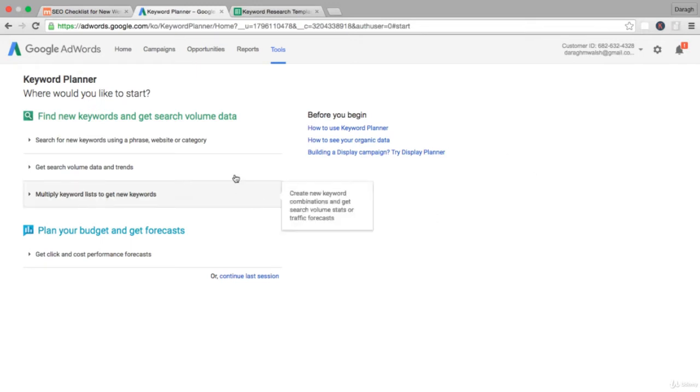One thing to note is when you sign up to Google AdWords, you can do it with a Gmail account. It's absolutely free to do. You may see that you are being asked to set up a campaign. You don't need to do that. You can actually skip through that process. There's a button at the top to do that.